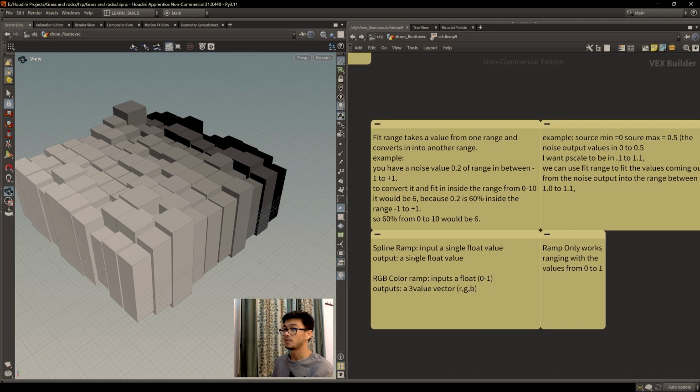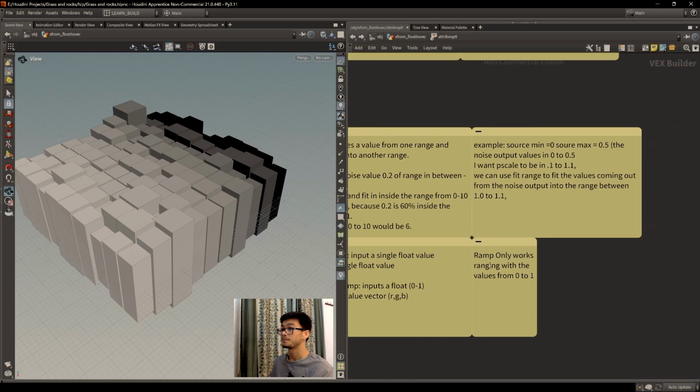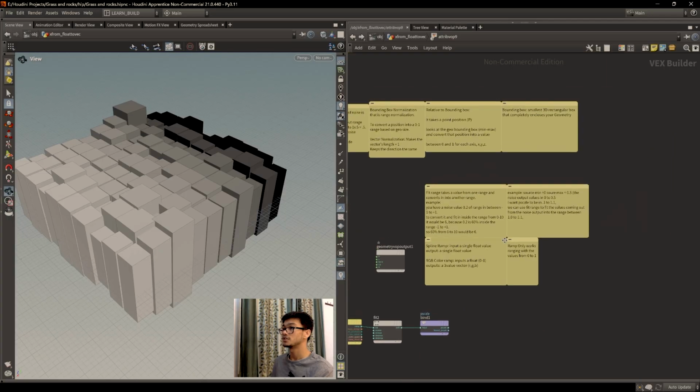Okay, spline ramp: input single float value, output single float value. RGB ramp inputs a float value and converts it to a 3 vector RGB. Ramps only work with values ranging from 0 to 1. Example: source minimum, source maximum. It is like what is the input range, and this is the output range, right? Fit range coming out. You can screenshot this if you want.